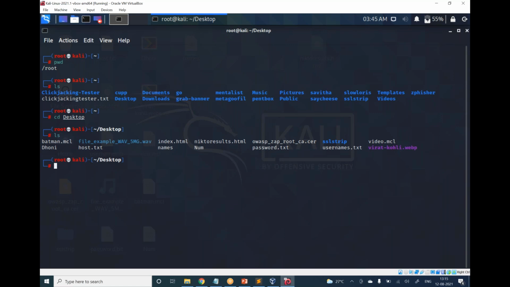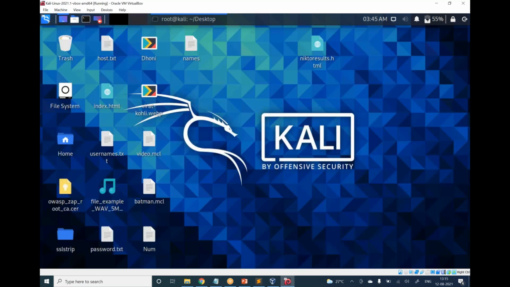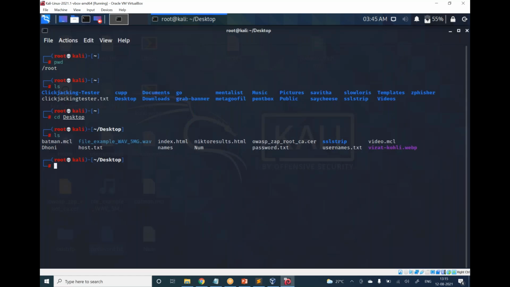So graphically, how to use it? Check my desktop. On the top left, you have this next left side of a white folder. Minimize all, open, click on it. There you go. See, I have names, I have Batman, I have num, password, same thing we saw, right? See, names, num, Batman, because I listed what is there in the desktop.